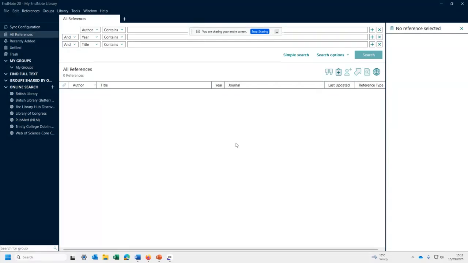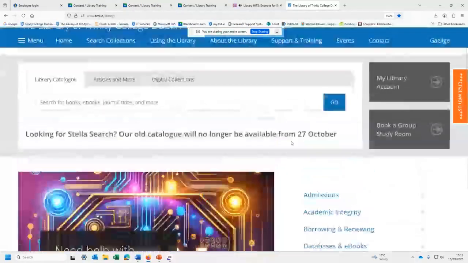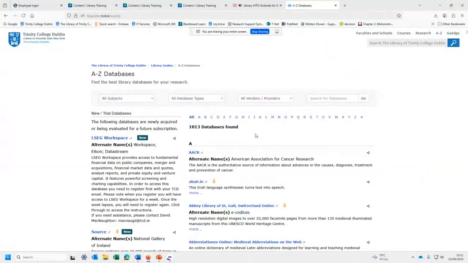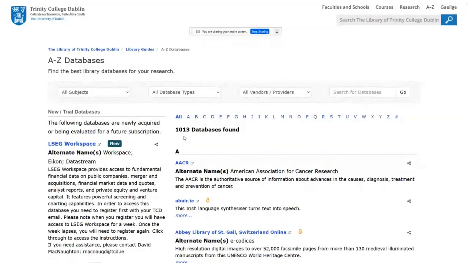Okay, so we are dealing with this empty vessel, so we need to put some references into it. And primarily, the way we do that is we search in the databases that we have available in the library. If you come back to the library homepage, we're now going to go into the database page. So click on it. And here, all the databases we have access to in Trinity are listed. You can see there are over 1,000 of them. Depending on what your subject area is, you will have databases that are relevant to you. Now, we do have multidisciplinary databases.